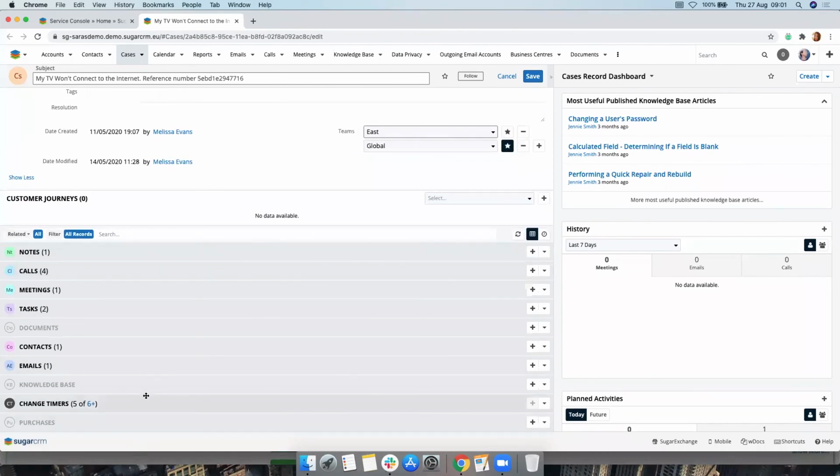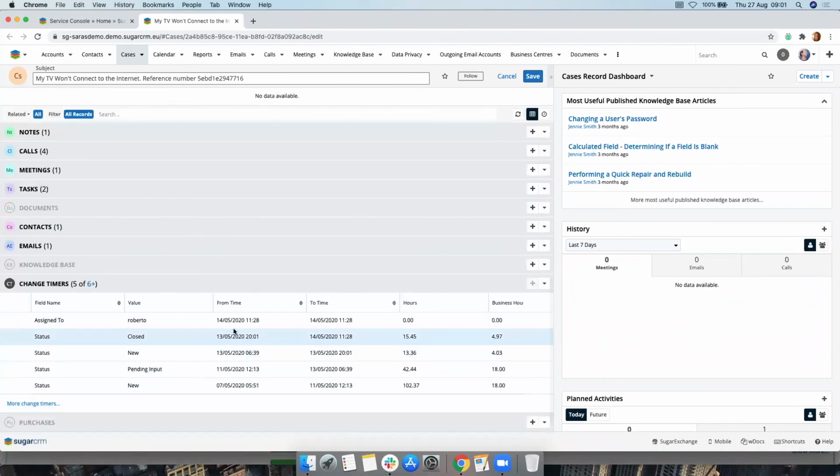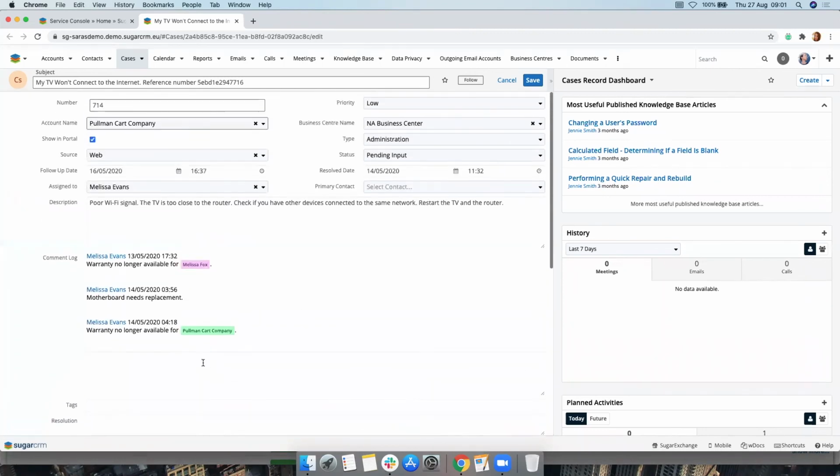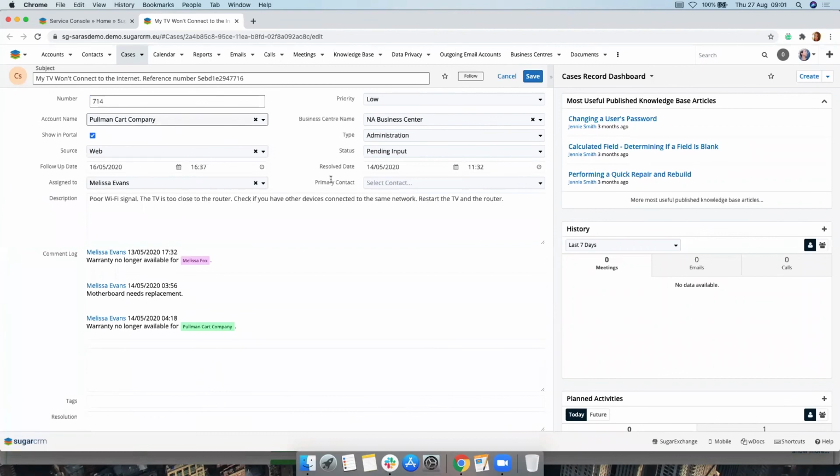And then obviously here are your change timers, which are actually tracking the statuses. So from when it was new to pending input, and how much time in hours and business hours is spent within those statuses, okay? So the change timers and the workflows are going to be what's driving your follow-up date and your SLAs behind the scenes there.